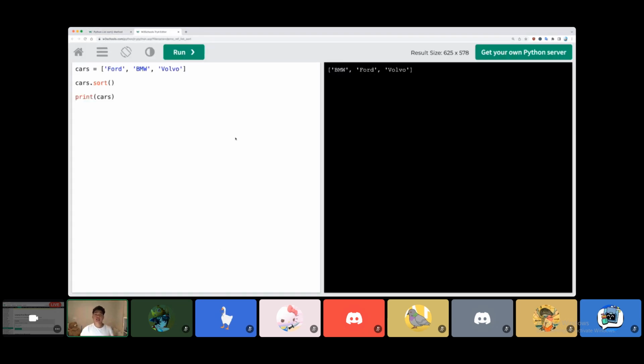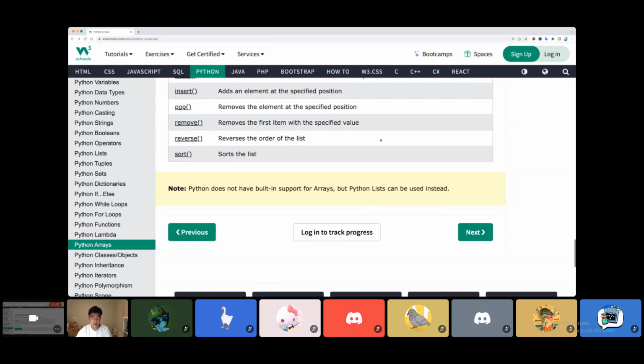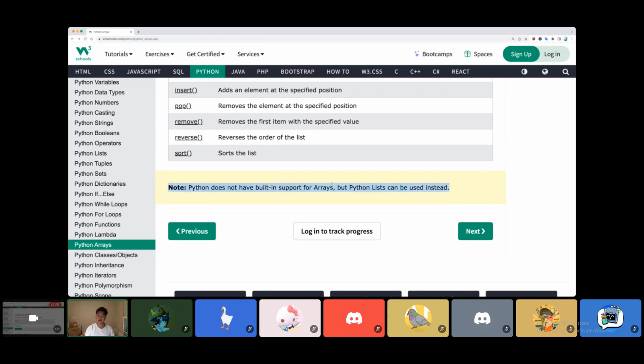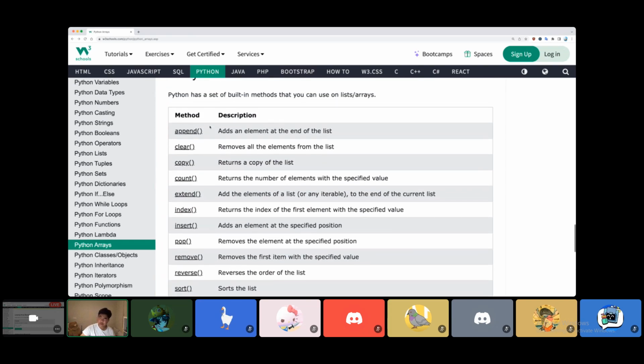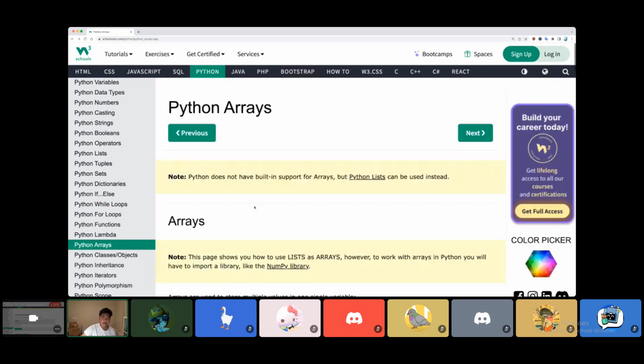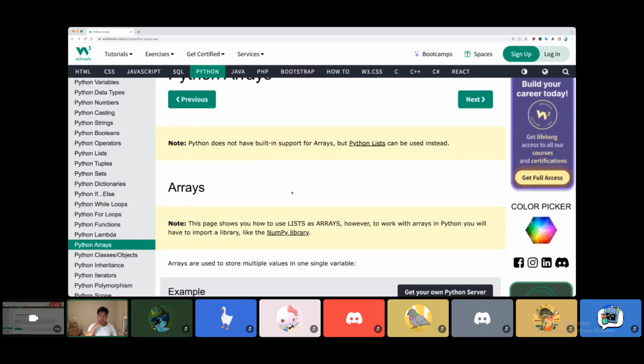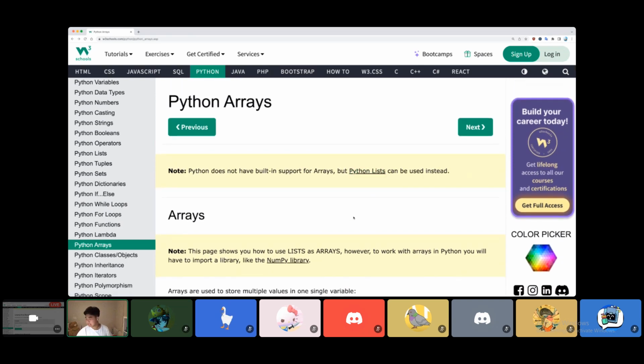It goes alphabetically or numerically. We see here BMW, Ford, Volvo. However, I'm going to show you something. Let's say I lowercase it. What do you think will happen? Nothing, because it doesn't really matter in this case. It only really matters within Java, I believe. And once again, Python does not have any built-in support for arrays, but you can just use lists instead. But if you use lists, I don't know if you can use these methods per se. And if you want to use arrays, you have to import it from the library. However, usually you can just use lists.